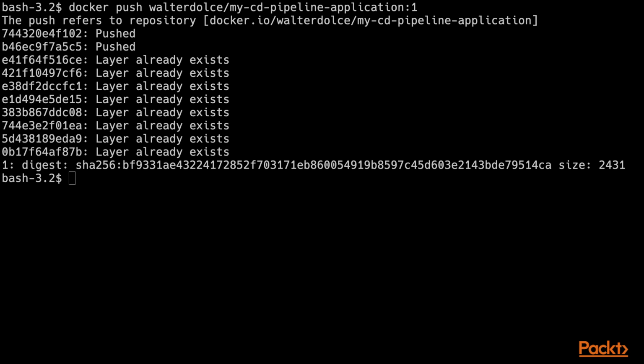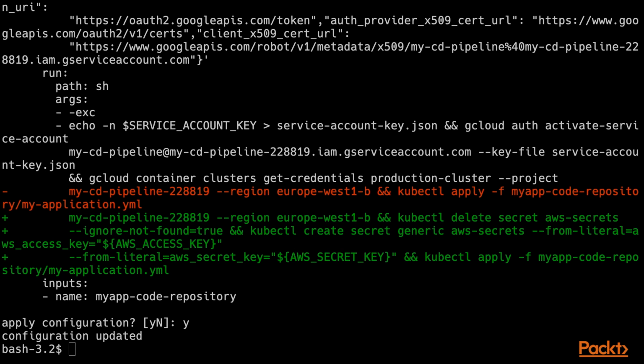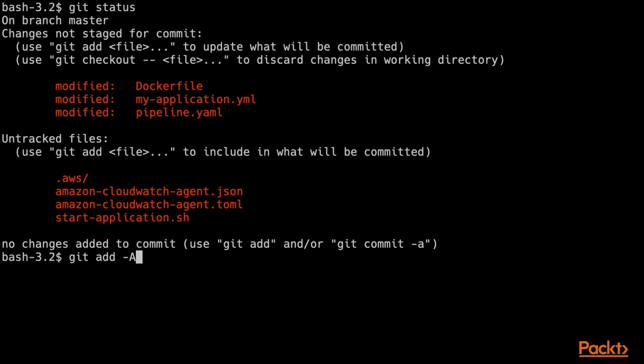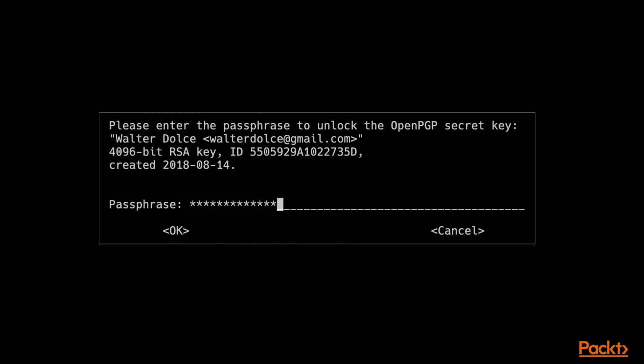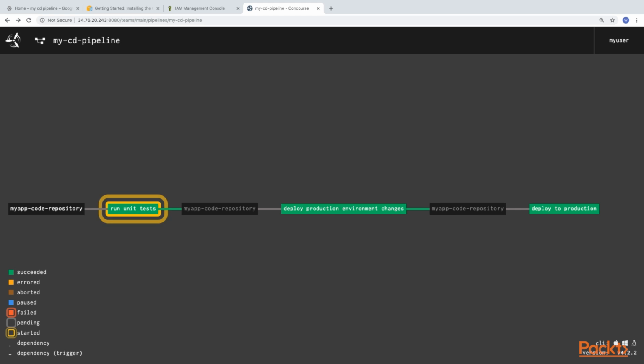Okay, with the newly built image pushed, let's update the continuous deployment pipeline. And finally, let's commit the new code changes and push them so that the pipeline can deploy everything to production. With the changes pushed, let's take a look at the pipeline. We should see it starting a new deployment soon. As you can see, the continuous deployment pipeline is doing its job.